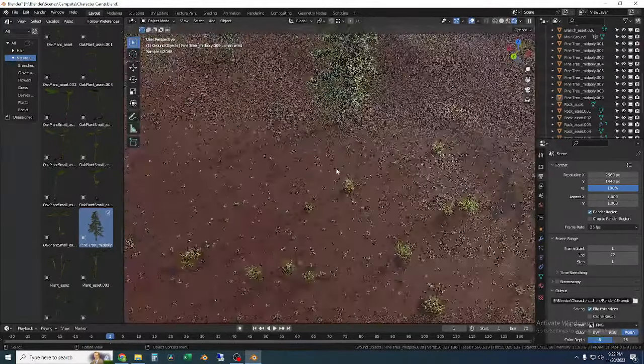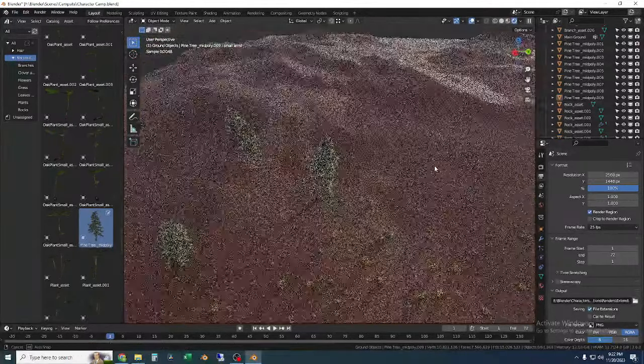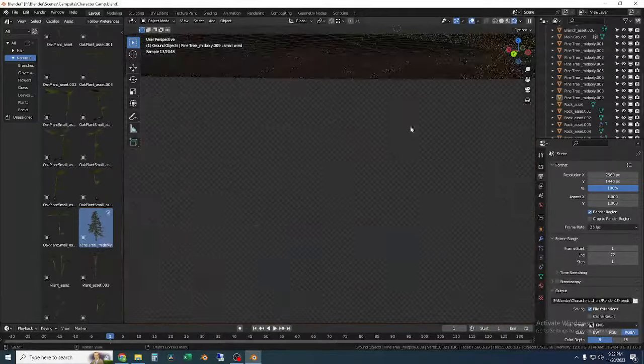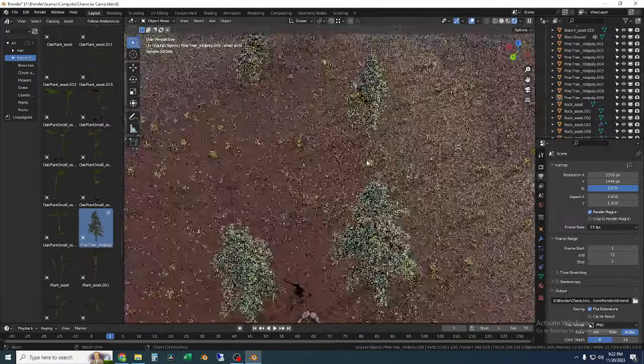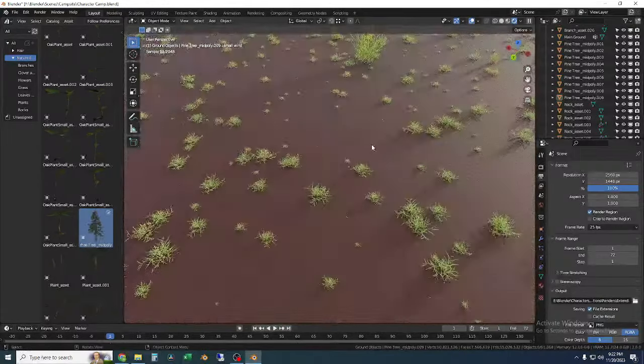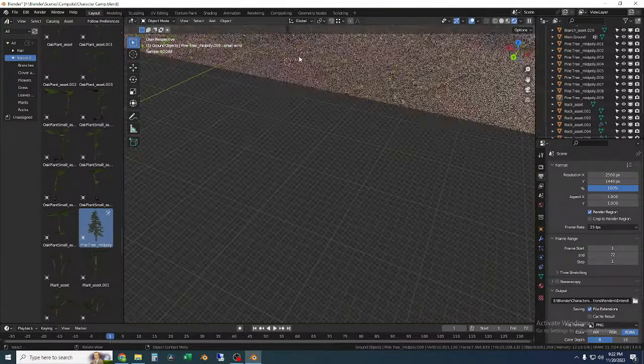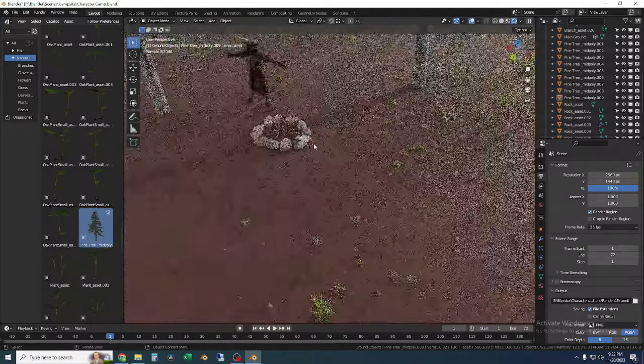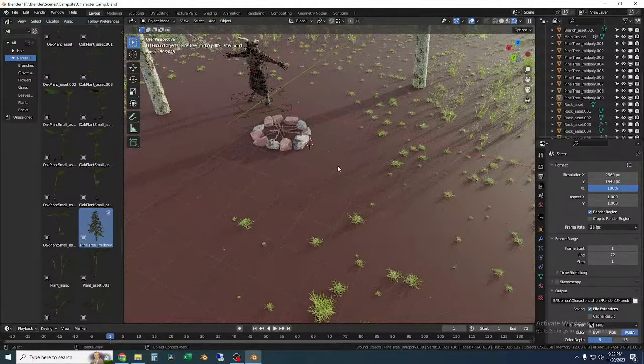So I'll get out of the camera for now. I think the next thing we should do is add some sort of a soil material to the ground, because everything will look really nice except we don't have a real material on the floor, so it's going to just look weird.